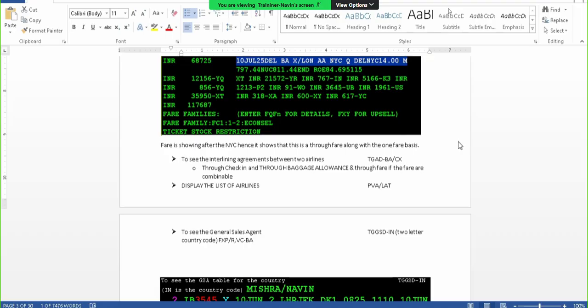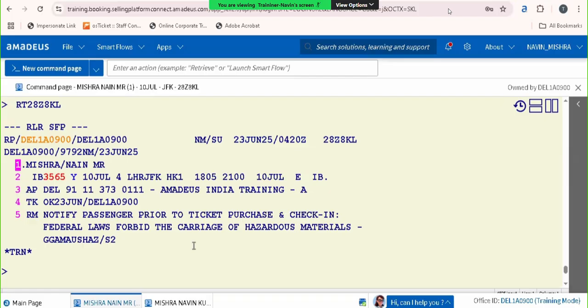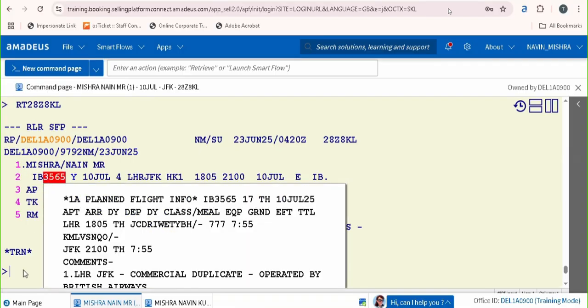Now, this is London to New York, 10th of July, Iberia Airlines. Okay, next. Now tell me, as a travel agent, can I issue tickets of Iberia Airlines? What needs to be checked first of all, before we proceed with the ticketing? First of all, I will check whether, for my office ID, Iberia Airlines is allowed to be issued. Tell me yes or no.